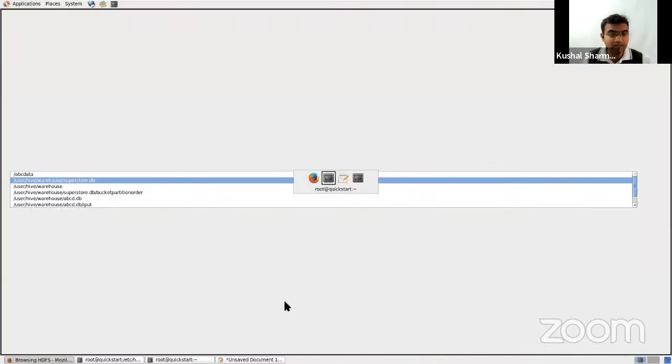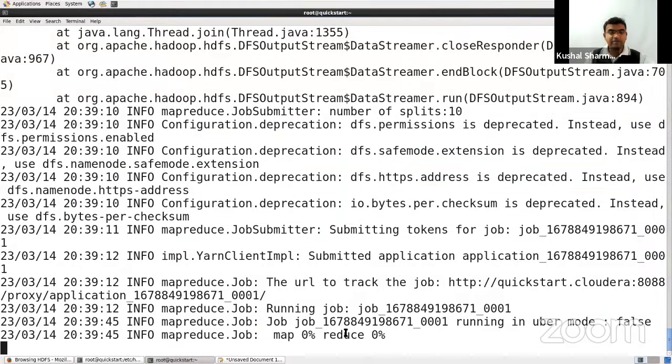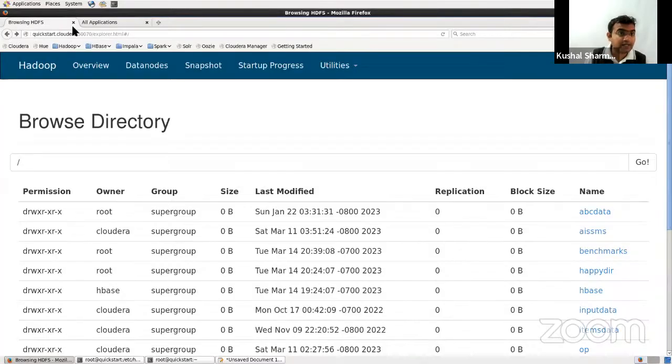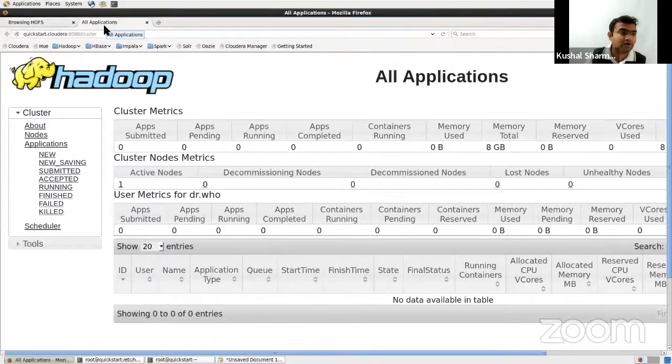Let us go to the terminal. It is still performing that job. Now, if you go to the browser and check the all applications part, here also you will see one MapReduce job running. So the administration job is all about this. Let me refresh this and see what sort of operation is being run.